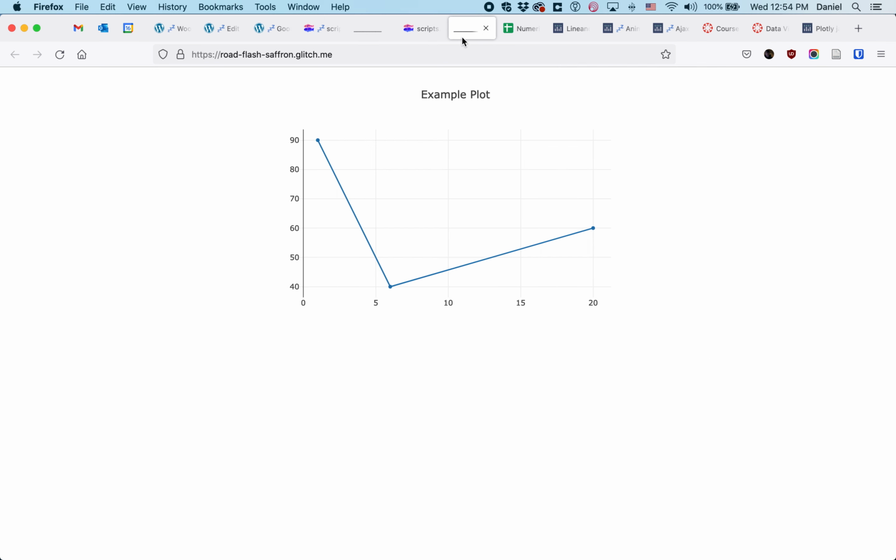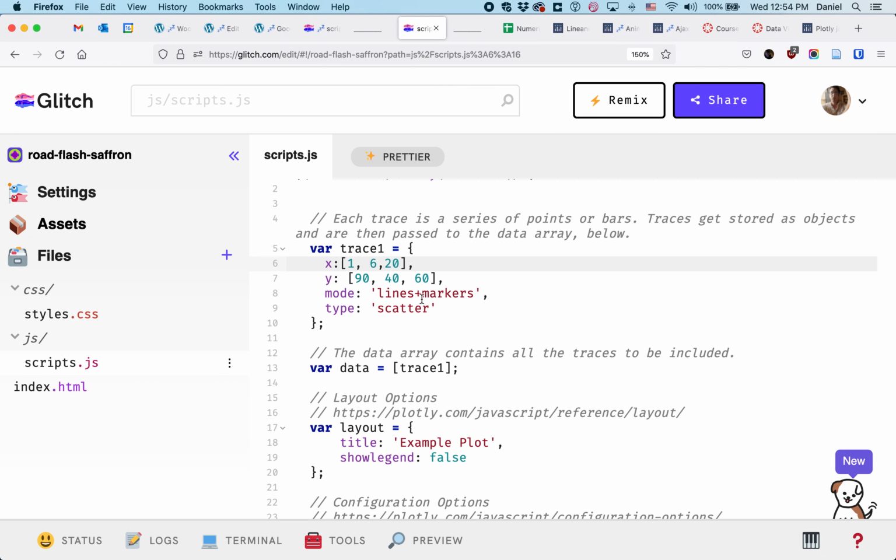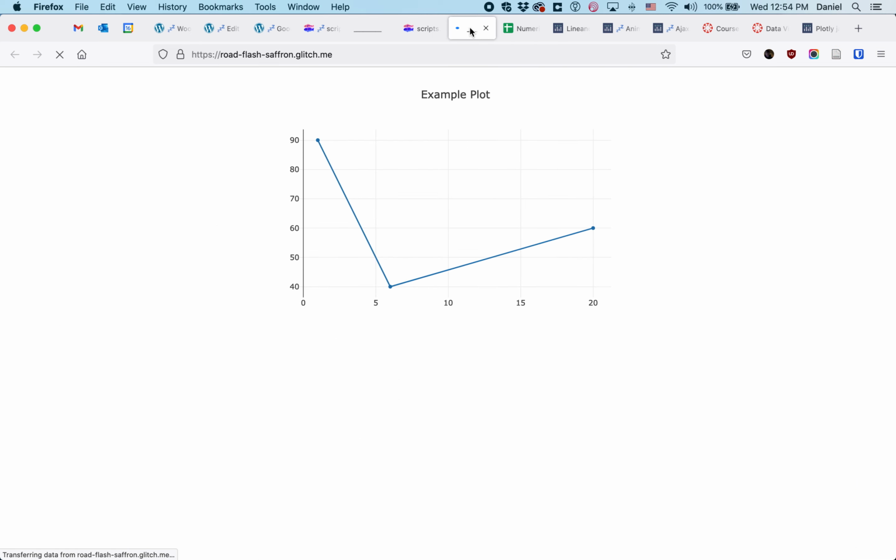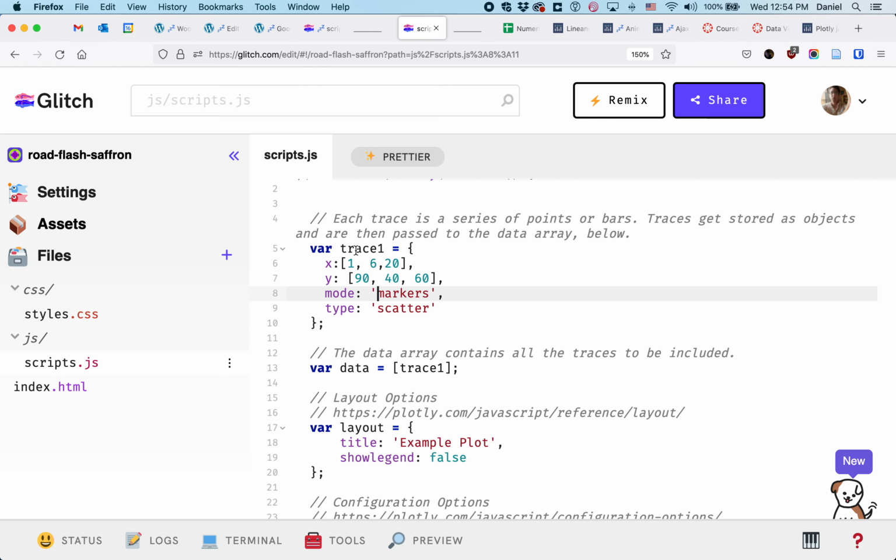Now if I refresh, I still have lines and markers. Let's make it just markers. So now if I refresh, I'm just going to have my points instead of my lines. So those are my traces, and my traces make up my data array.